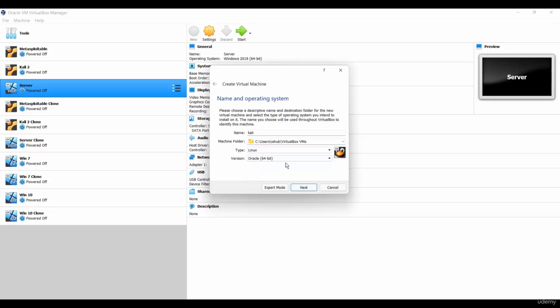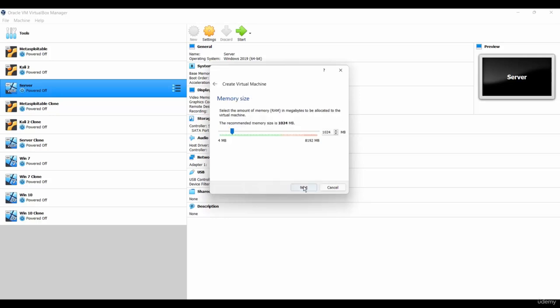Again, it would ask you to select the version. So we will proceed with Debian 64-bit. Click on next. Here it would ask you to select the memory size for your new virtual machine, how much RAM you would like to assign. So let's proceed with the default, because 1 GB is sufficient for Kali. But if you want to run it smoothly, simply increase it if your hardware allows that.